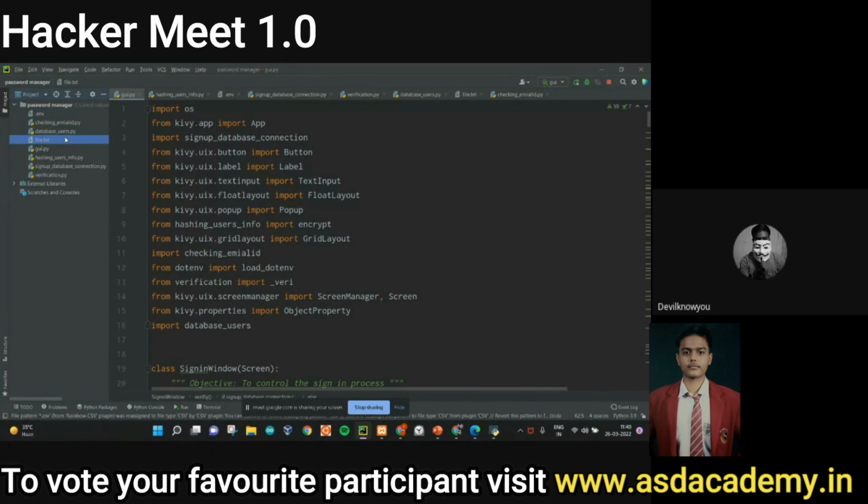Another file is a .txt file, which helps in checking the OTP. So whatever OTP has been sent to a user, when that OTP is equal to the entered OTP, then it means that the account has been created.